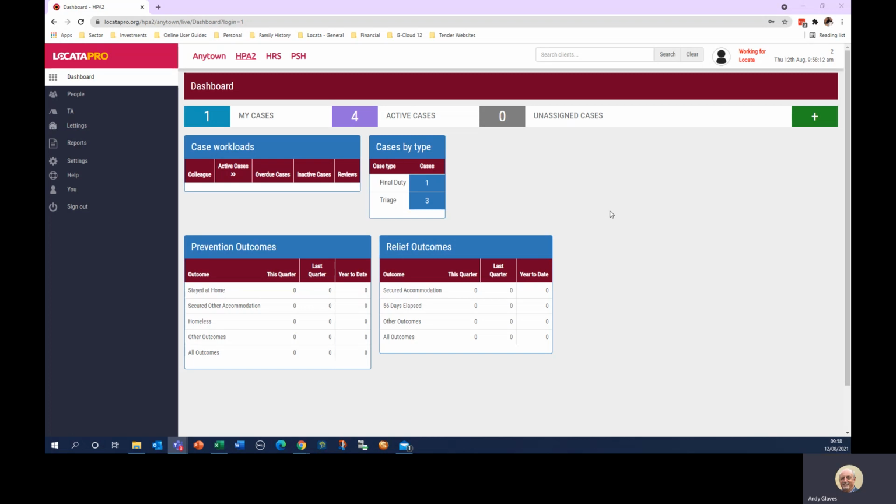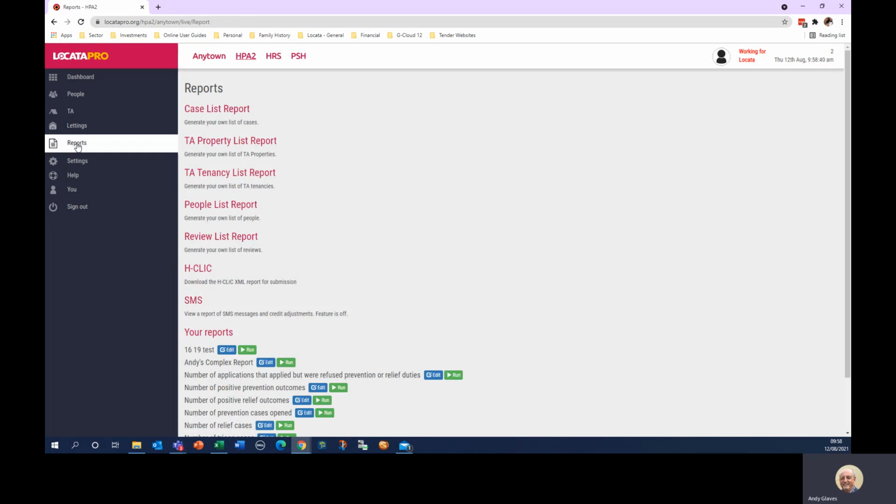Okay, so how do we get data from the Locata back office into Excel? In this case, you'll see we're using Locata's demonstration system, Anytown, and for the purposes of today, we're in the HPA2 system. So first of all, we need to open a report, the data for which you need to get into Excel. So we'll just click on reports.